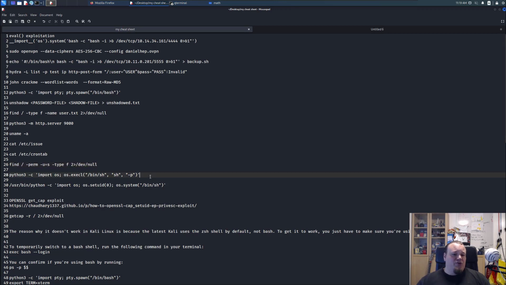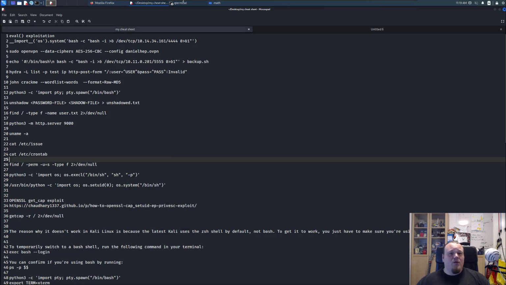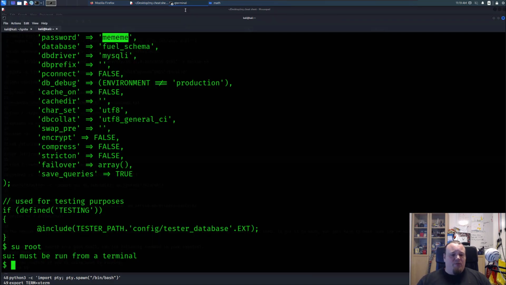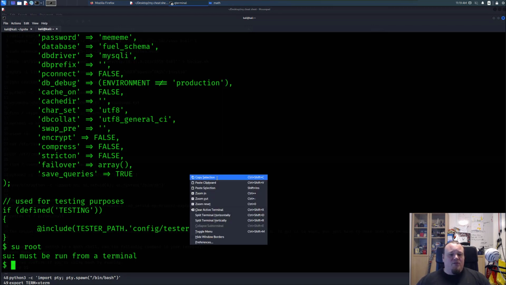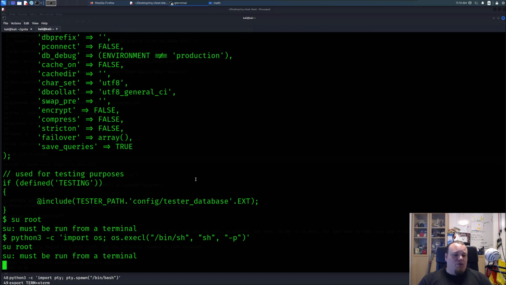Let's upgrade our shell with Python. So let's take the Python script right there. Copy. Paste it in. Paste clipboard. There we go. su root: must be from a terminal. It doesn't trigger that.